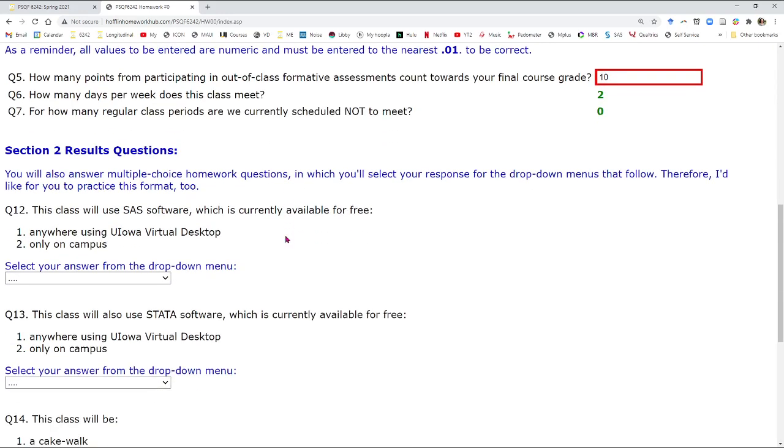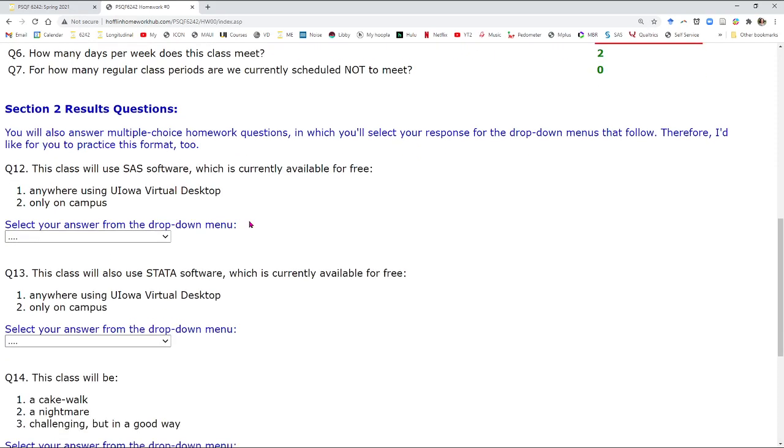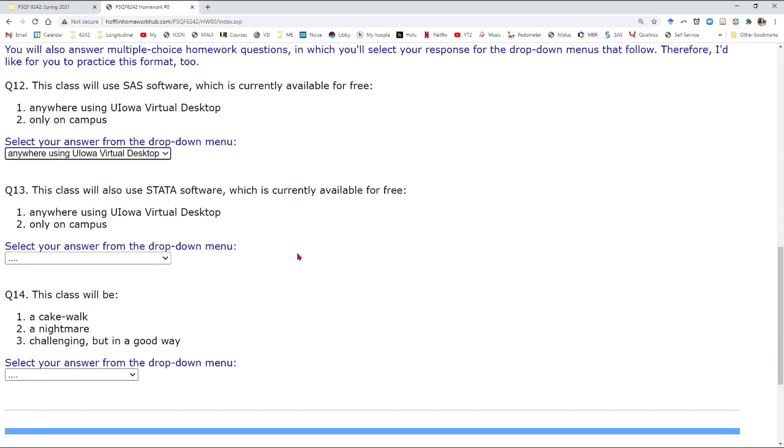The other type of question that you'll get in the results sections are these multiple choice questions. So we'll answer these as well. This class is going to use SAS, which is available for free using the virtual desktop. The class will also use Stata, and previous to the pandemic, it was only available on campus. However, it is currently available off campus and has been for about a year.